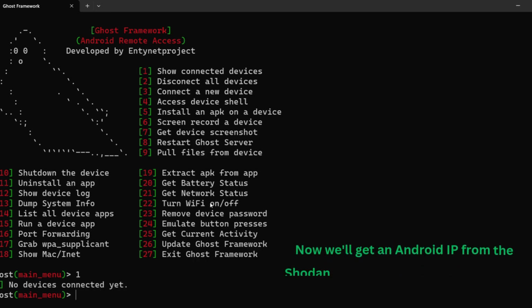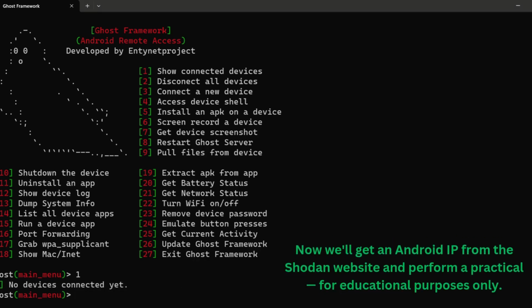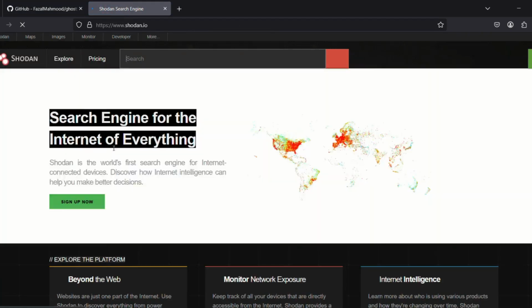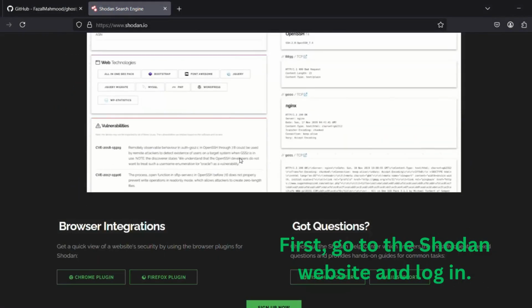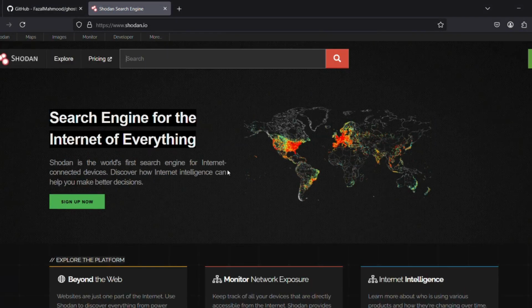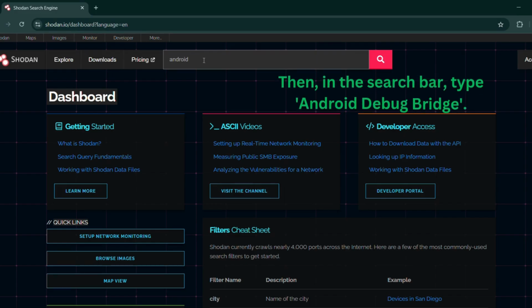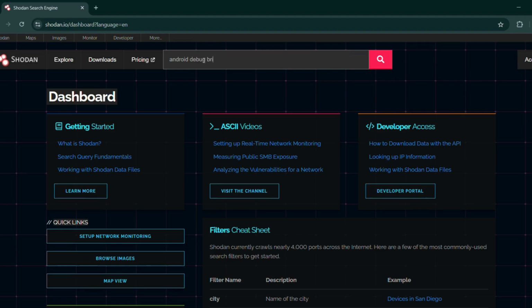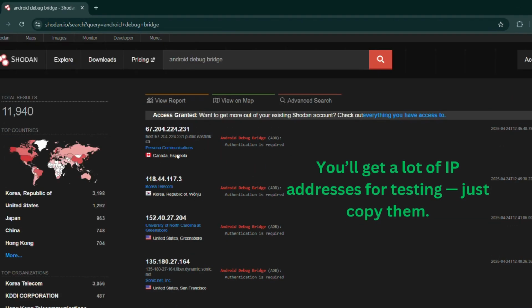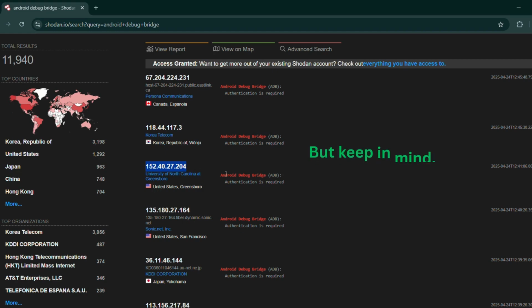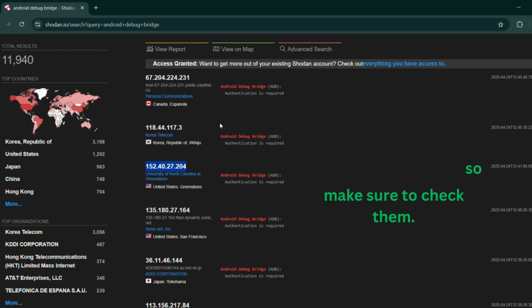Now we'll get an Android IP from the Shodan website and perform a practical, for educational purposes only. First, go to the Shodan website and log in. Then, in the search bar, type Android Debug Bridge. You'll get a lot of IP addresses for testing. Just copy them. But keep in mind, some IPs might be inactive, so make sure to check them.